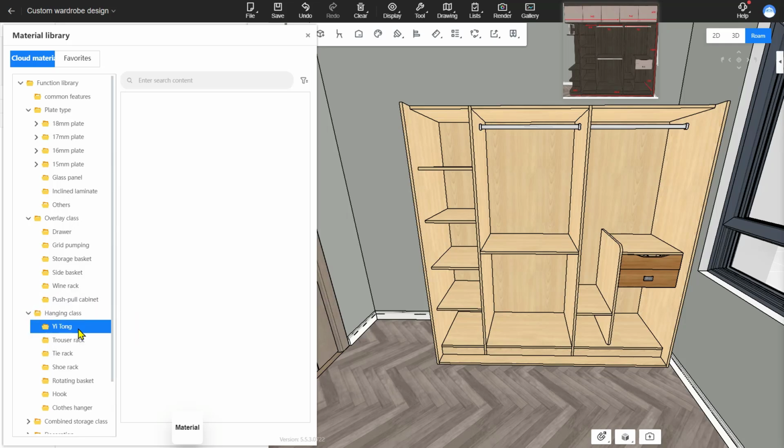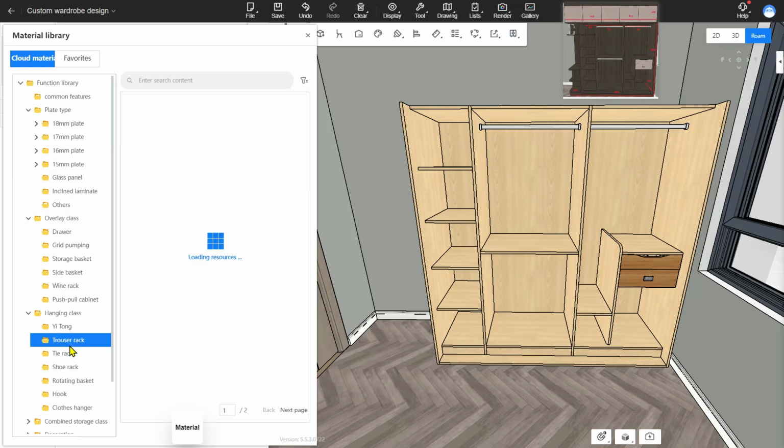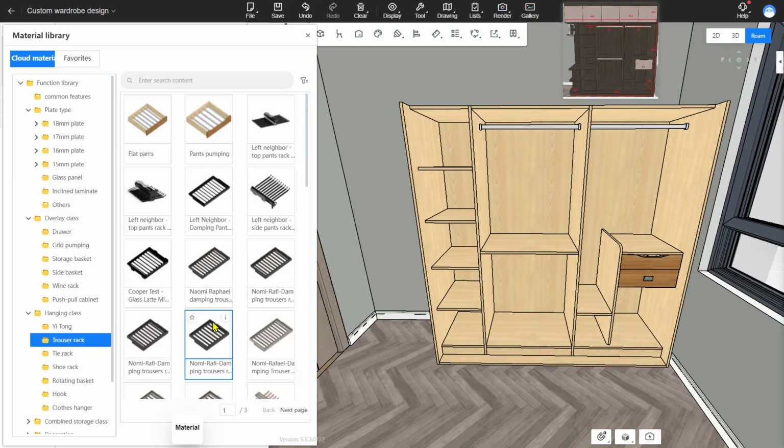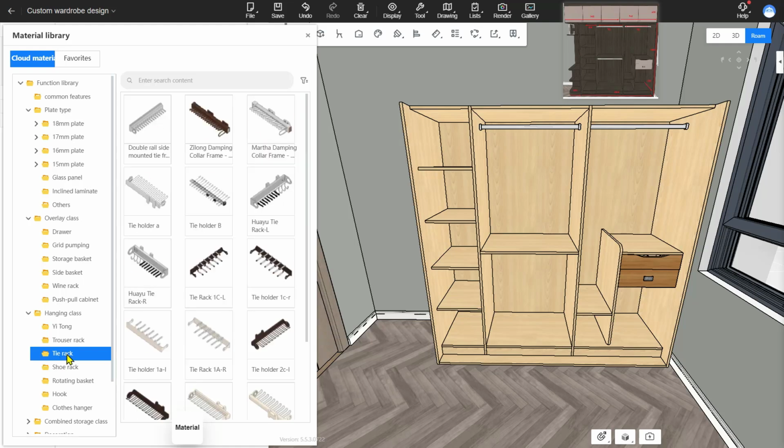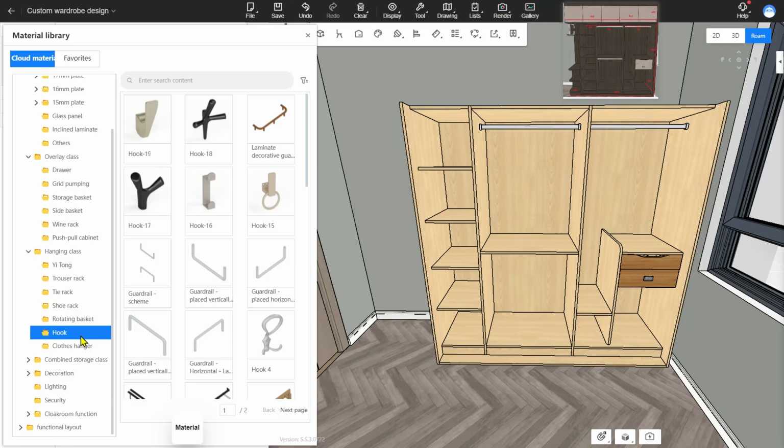Hanging class. This first one, the hanging rod. Like these things, you can replace them or place them by yourself. And the second one is the dresser's rack, tie rack, and shoes rack. Here it has a hook. Drag and drop them inside to use them. And at the bottom, there are many other parts. You can go and get familiar with them by yourself. So now let's close it.